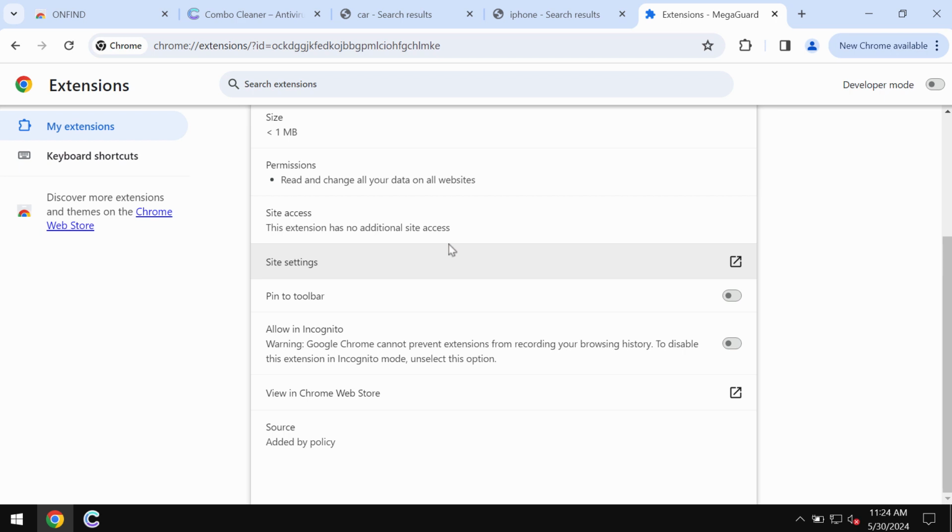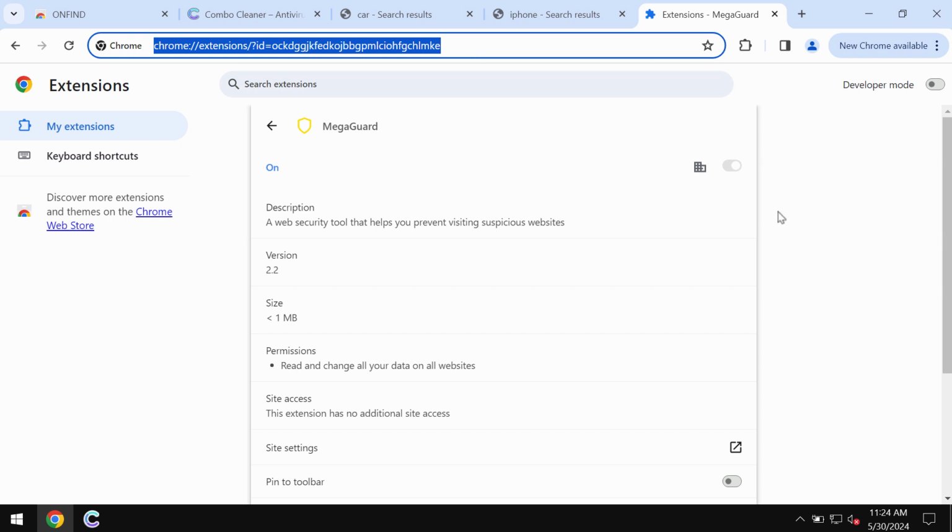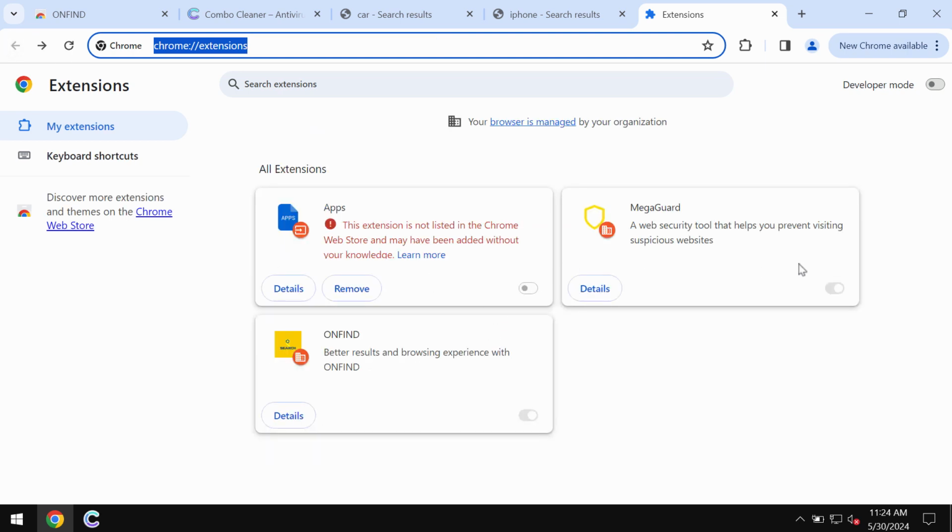If this MegaGuard extension was somehow installed into your Google Chrome browser, it may be pretty hard to get rid of it. You simply cannot find the disable button or the remove button either.